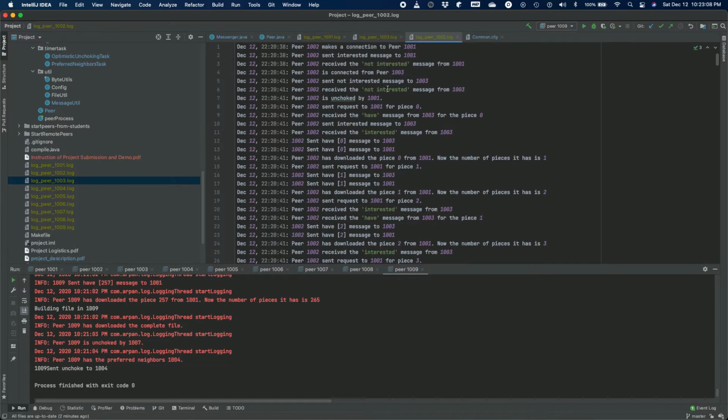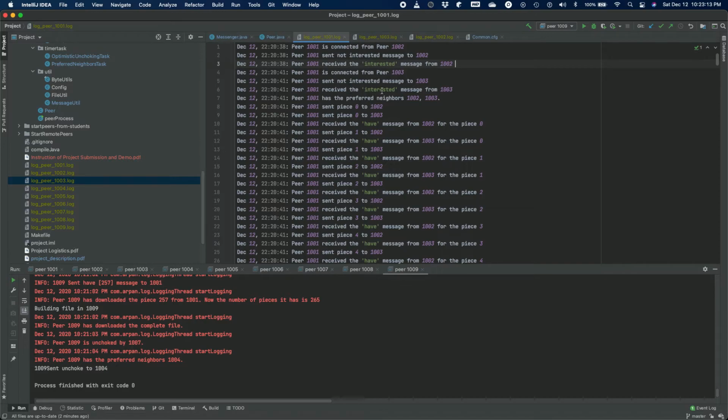Going back to 1002, we see that it sends an interested message to 1001, which receives it, and it performs the preferred neighbors task and sets the preferred neighbors as 1002 and 1003. And then it unchokes both of those.